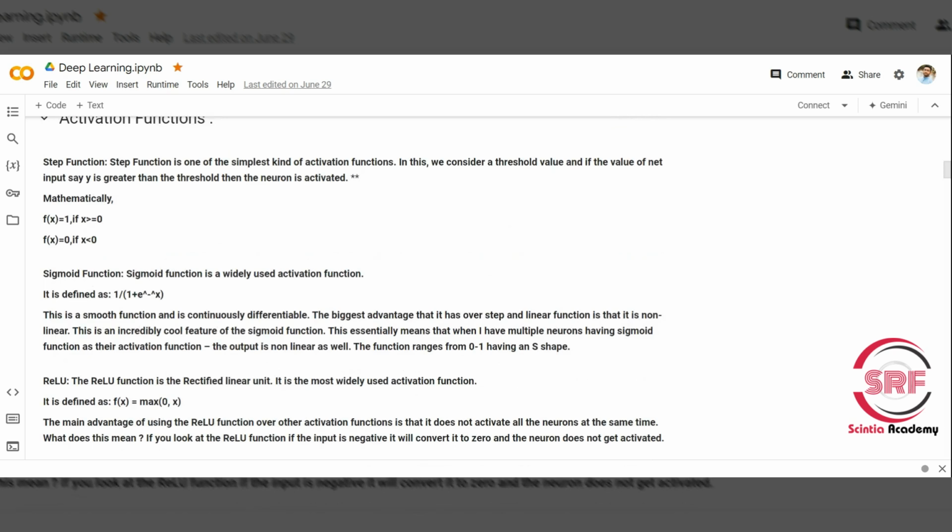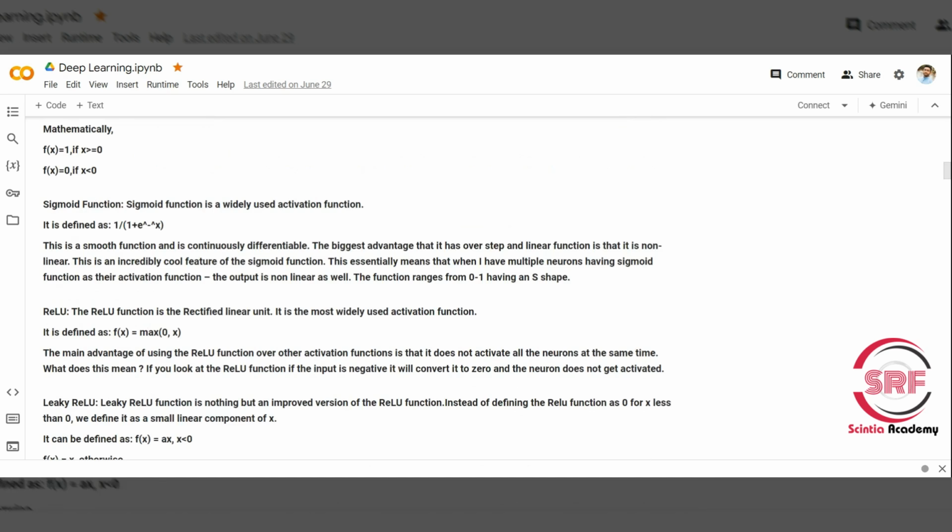As simple as that. The sigmoid function is a widely used activation function, defined as 1 divided by 1 plus e to the power minus x. This is a smooth function, and it's continuously differentiable. The biggest advantage it has over step and linear functions is that it is non-linear. This is an incredibly cool feature of the sigmoid function. It essentially means that when I have multiple neurons having sigmoid as their activation function, the output is non-linear as well. The function ranges from 0 to 1 with an S shape.